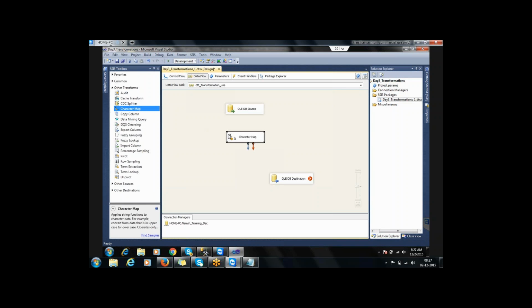Select that one and drag it into the workspace. Once you drag that into the workspace, select the source. Whenever you are selecting something, it is given two arrow marks, right? You need to select this blue arrow mark, drag it into the next component and leave it there. The red mark is for whatever the errored out rows, that will go to the next level.